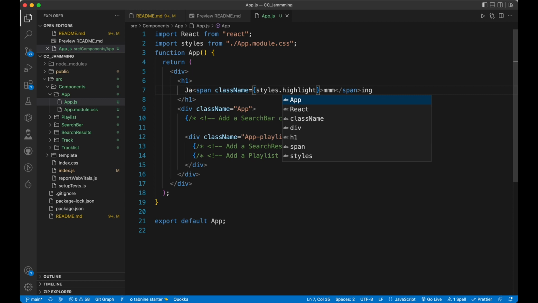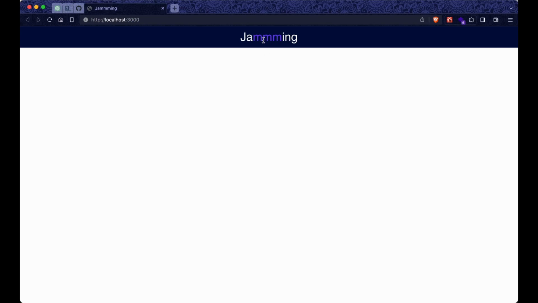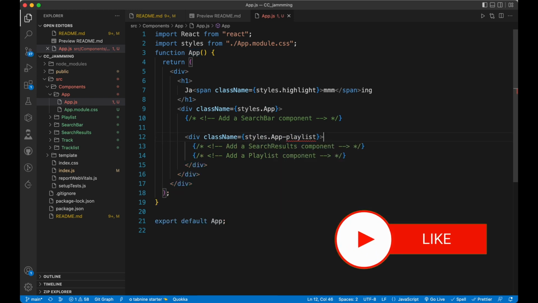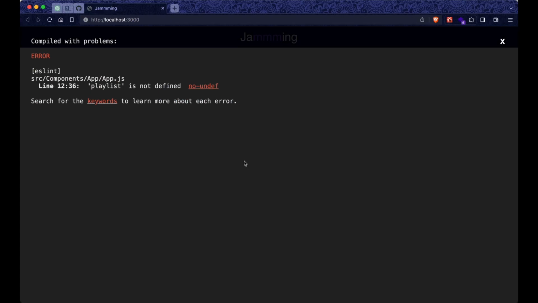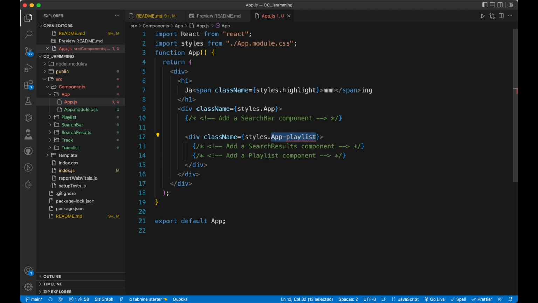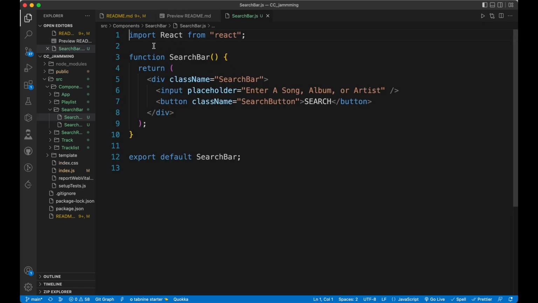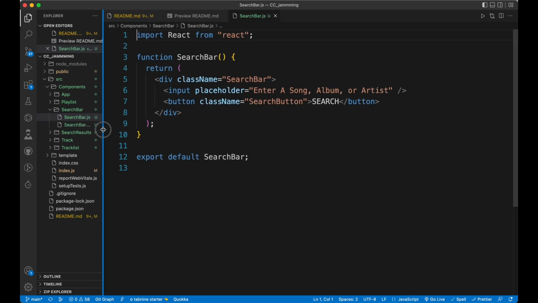In order to make the styles available, and as you guys can see, the m's inside the jamming are given some style. Wrap them inside curly braces and use styles dot followed by the name of the class. And as you guys can see here, we cannot use dot notation in class names which use hyphens or some special characters. So we need to wrap them inside quotation marks and put them inside square brackets, and then it will work.